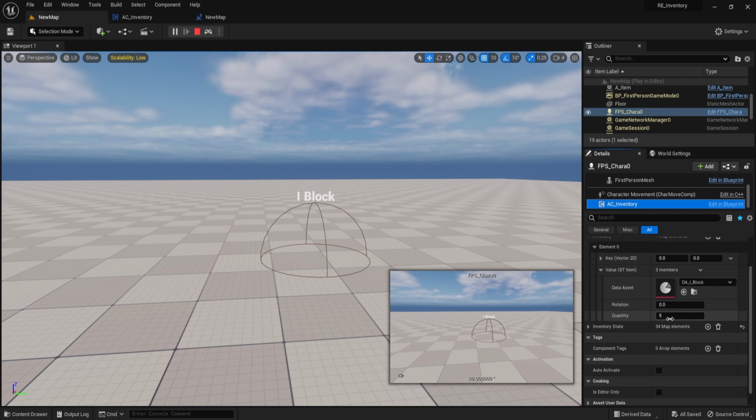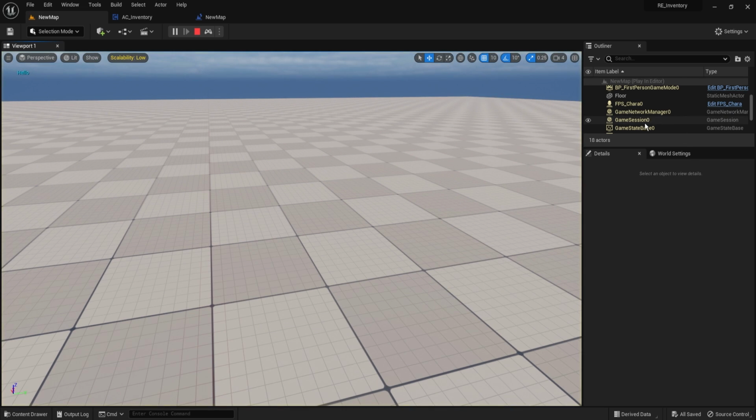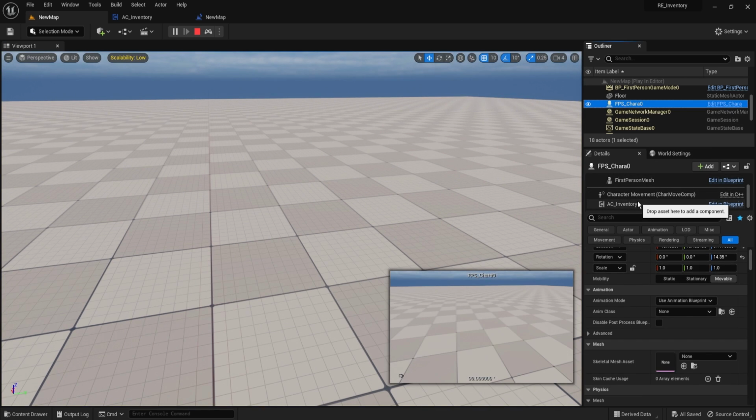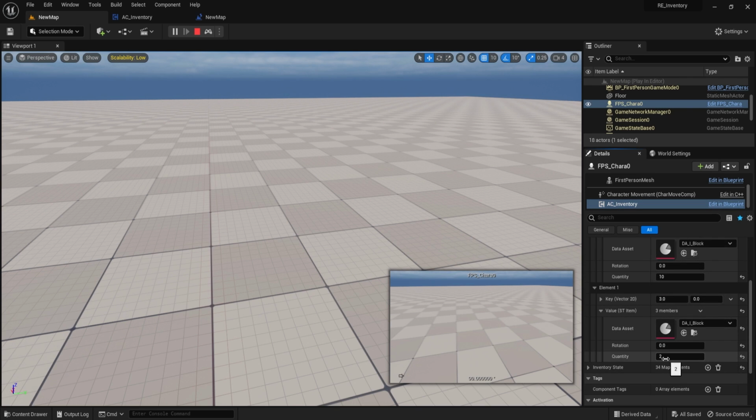He has our one item still with 5. If we go and pick up our second one now, it should be aware of what's happening, and it should have had a second one. So now we have 10, and we have 2 because it knows that there's not enough space.